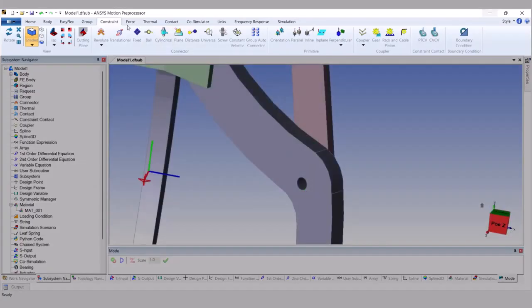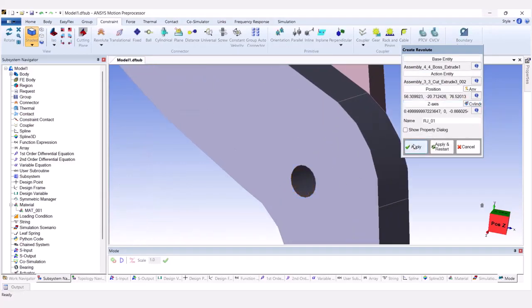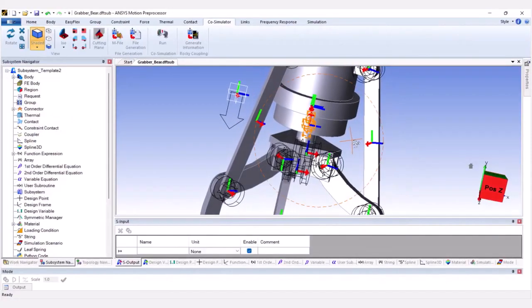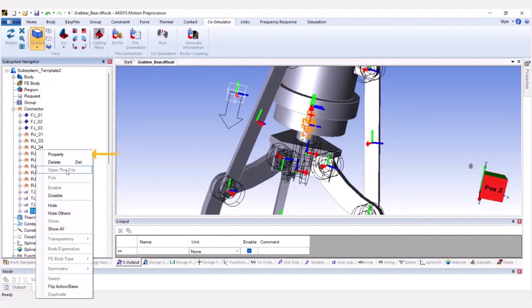Next, you must create constraints on the geometry connections. In this example, the revolute constraint is being created. Create the other appropriate connections for the geometry using the revolute, translational, and fixed constraints. After creating all the constraints, go to the subsystem tree and right-click on each constraint and select Properties.